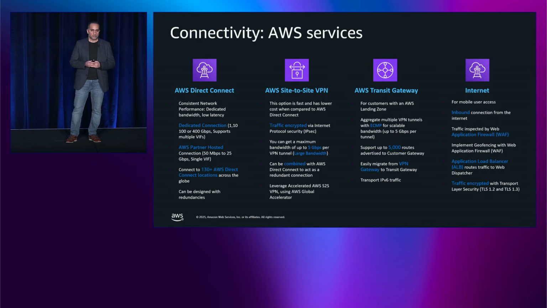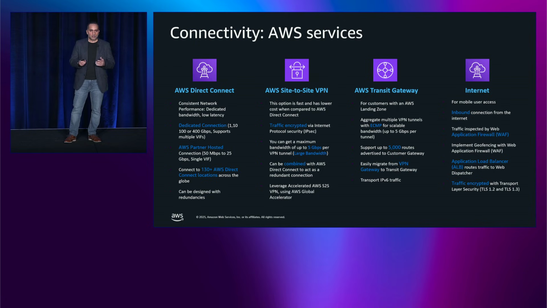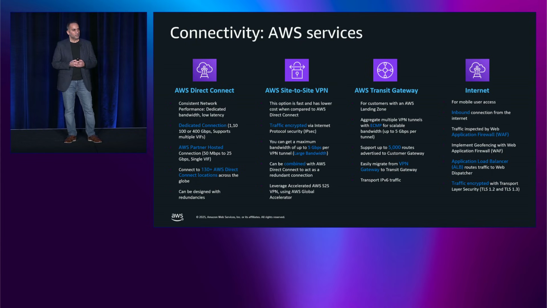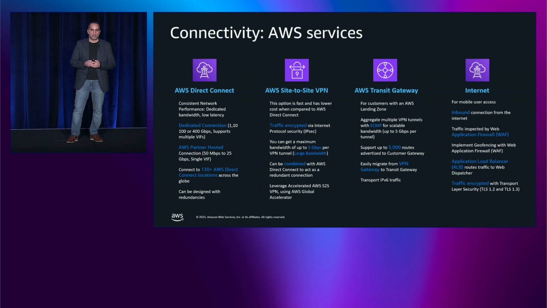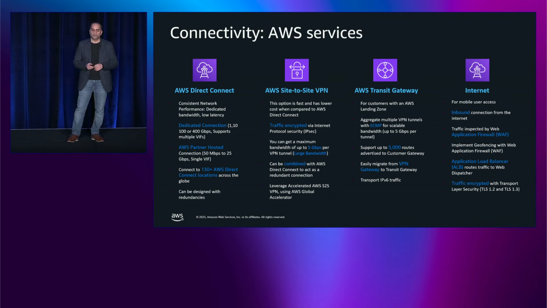Finally, internet connectivity for external users and mobile access. You can inspect incoming connections using AWS Web Application Firewall, and additionally, you can route incoming traffic to SAP Web Dispatcher using AWS Application Load Balancer, and the traffic is encrypted using TLS 1.2 or higher.